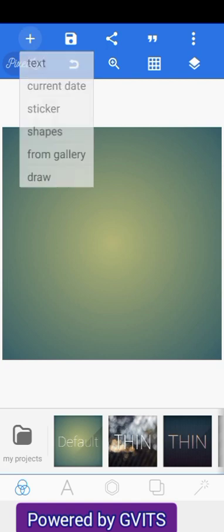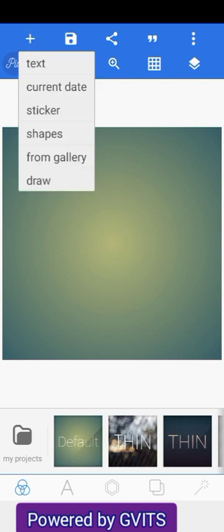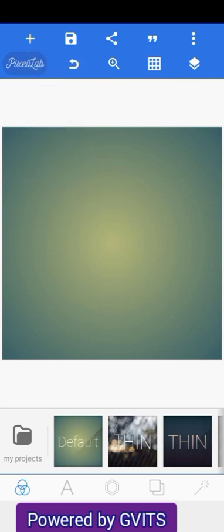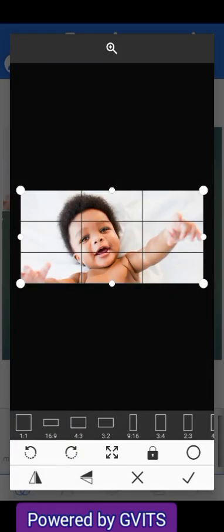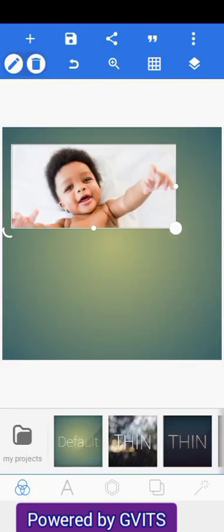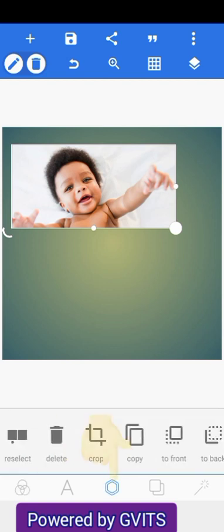add your photo from gallery. We will select this picture, then we accept it. Then let's add a border around the picture by tapping on the polygon in the middle.